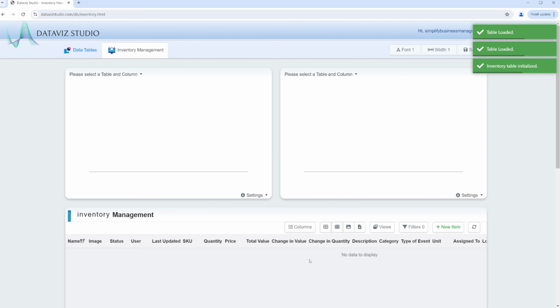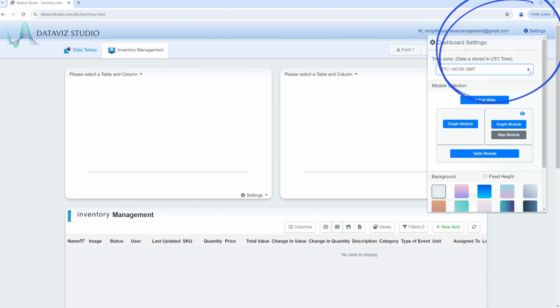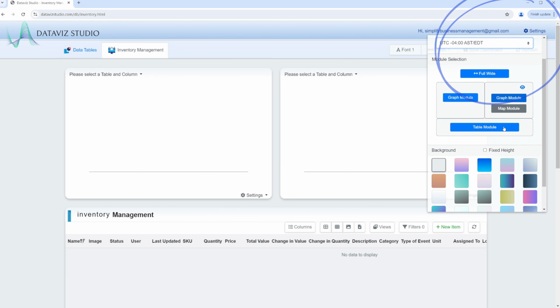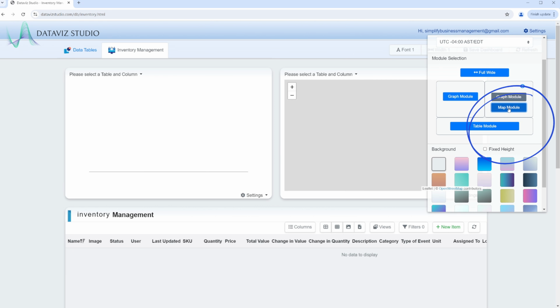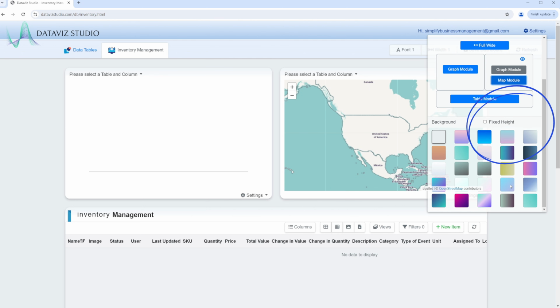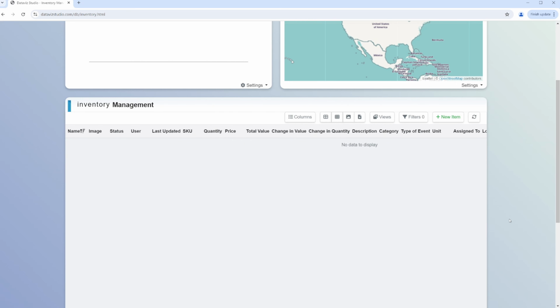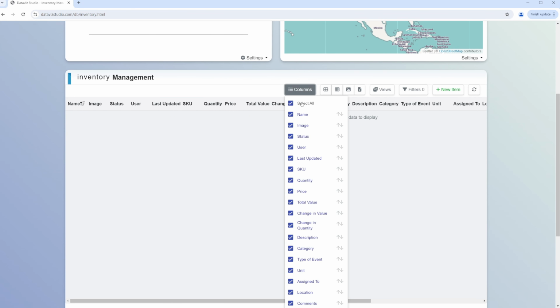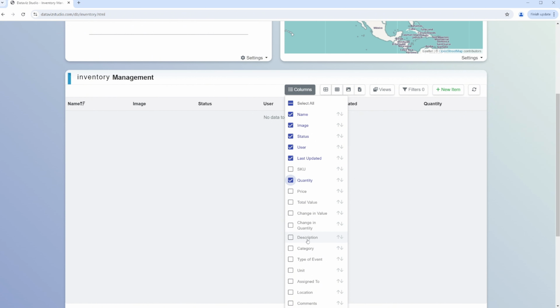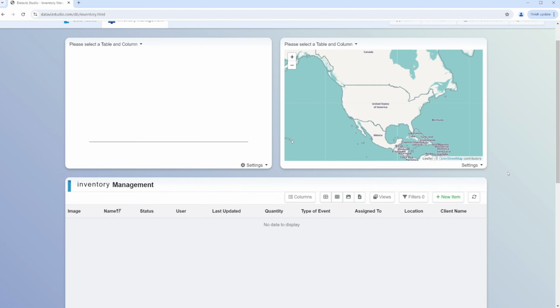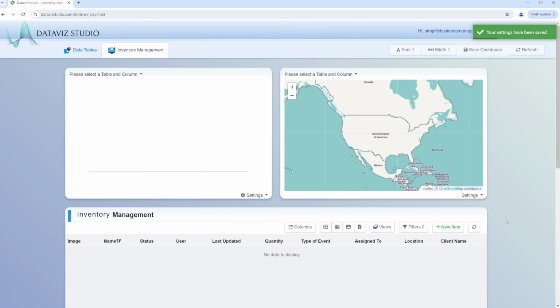View all your assets' current locations on an interactive map, helping you oversee where each item is placed. First, click on Settings to select your time zone. Then click on Map Module to show the map module on the dashboard. You can also select different background colors. Let's customize our table view by selecting the columns that we want to be visible. Please make sure to save the dashboard so your changes can be saved.